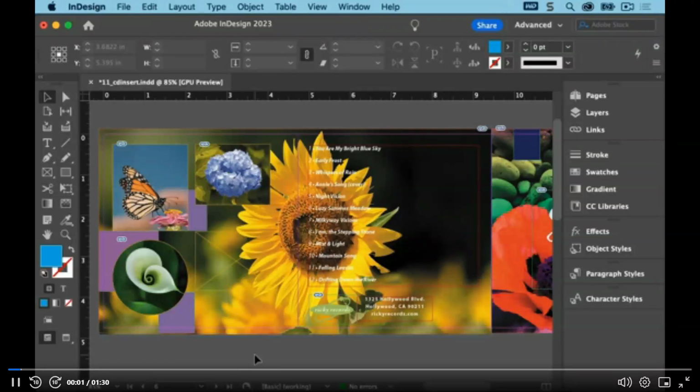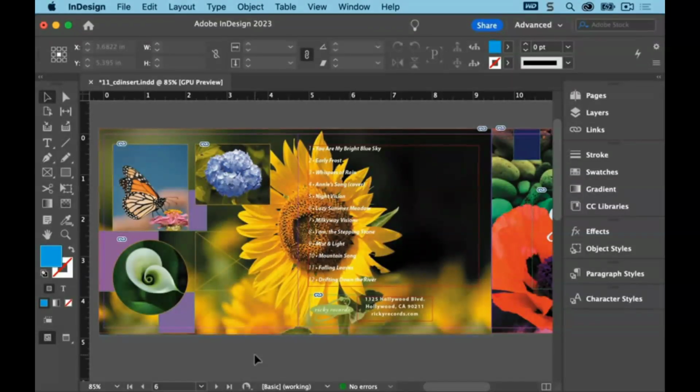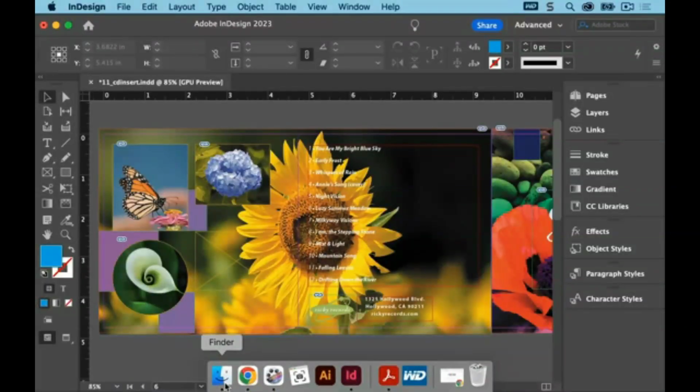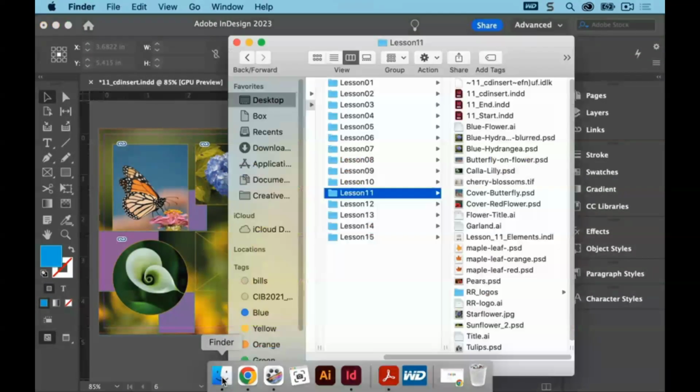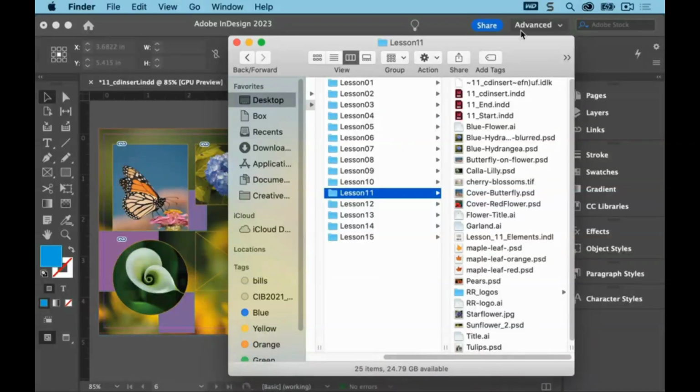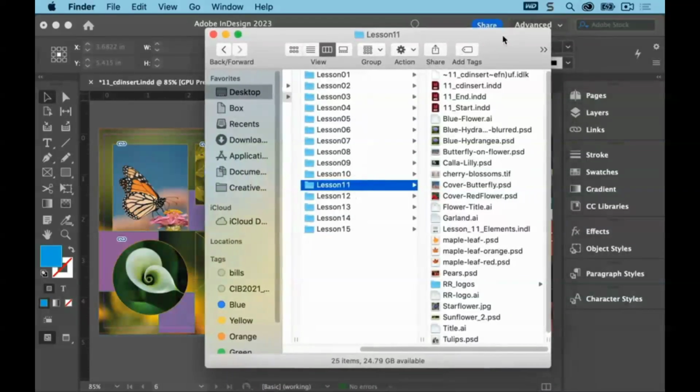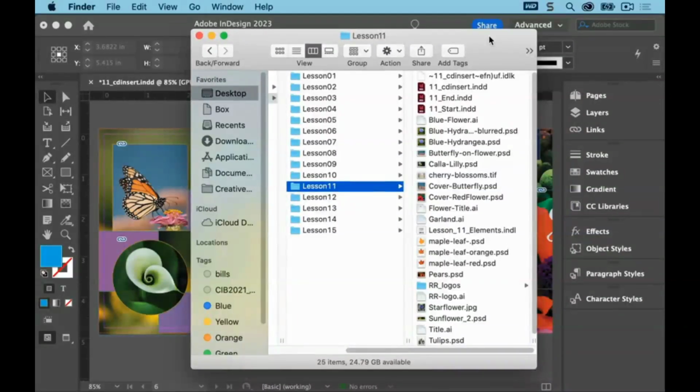Another way to import graphics is to drop them onto a page from your desktop. Switch to File Explorer, Windows, or the Finder on macOS, and open the Lesson 11 folder, which contains the starflower.jpg file.